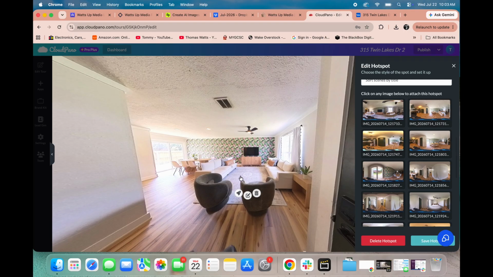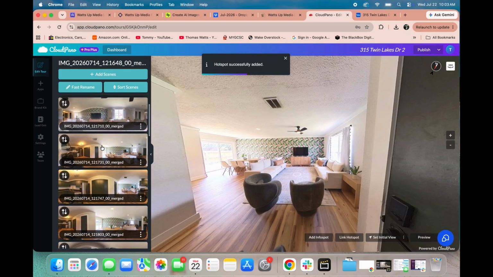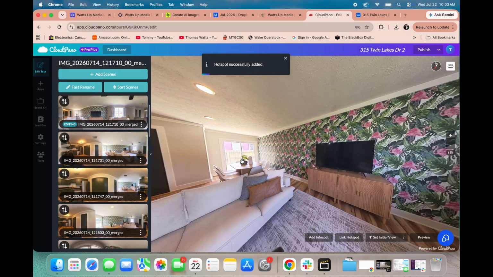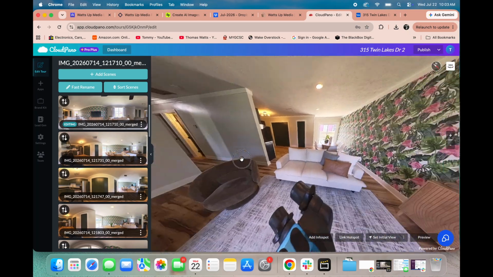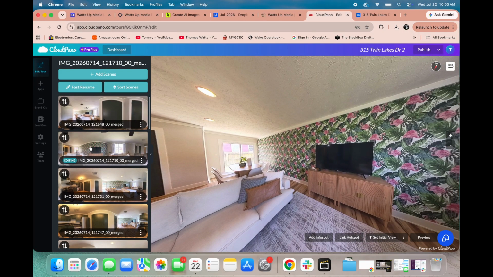So I just created that hotspot. That's going to be the first one since they are in order. So I'm going to save the hotspot to this first photo there, linking this spot to this spot. Save hotspot, so that's done. Now I go to the next photo. Once that one is done, I can go to the next scan here. All I have to do is click on it.